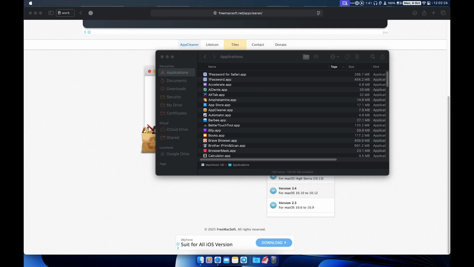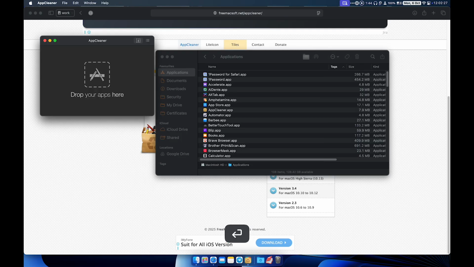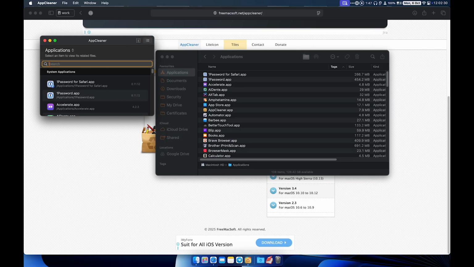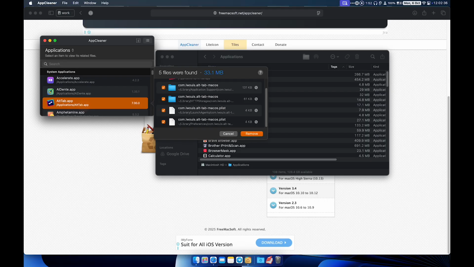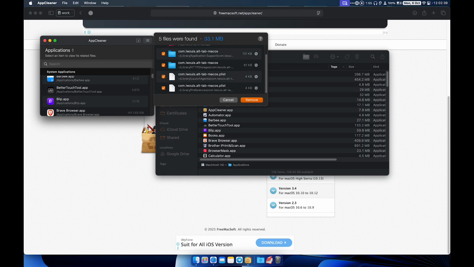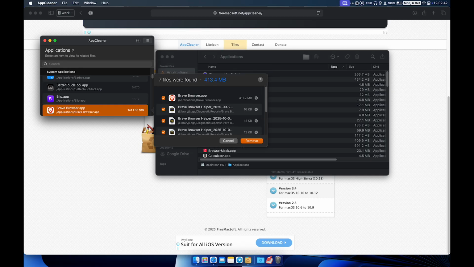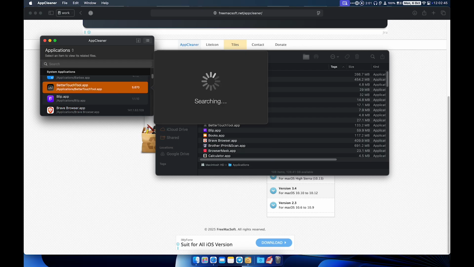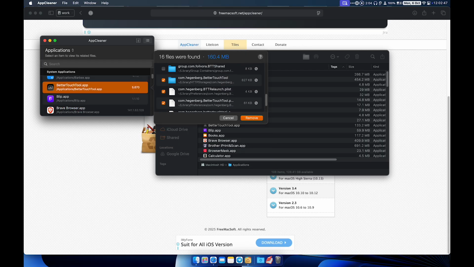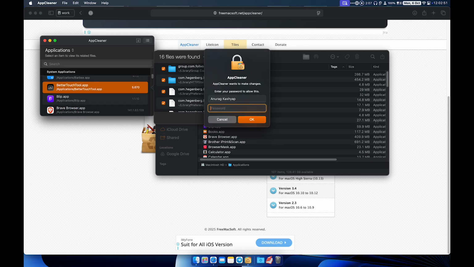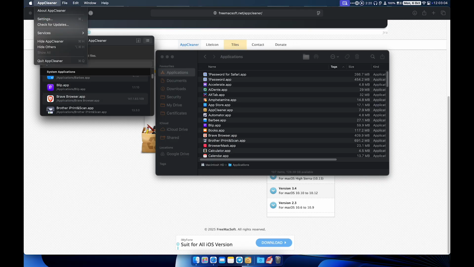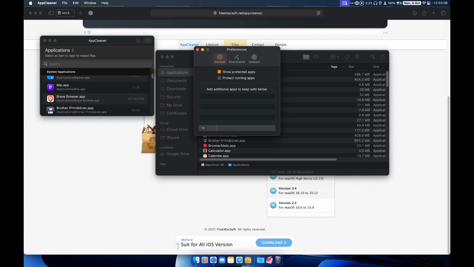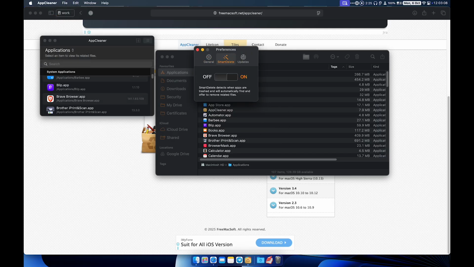Two, search method. Simply open App Cleaner, type the app's name in the search bar, and select it from the list. App Cleaner will automatically gather all files related to that app, including hidden leftovers. Tick all the checkboxes to make sure nothing is left behind. Click the Remove button. If prompted, authenticate with your password. That's it. The app and all its associated files are completely gone.